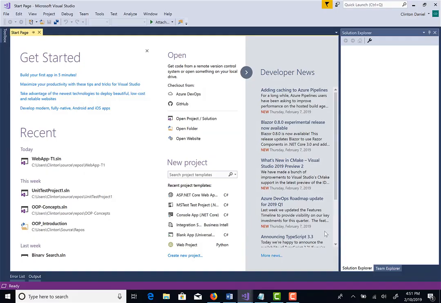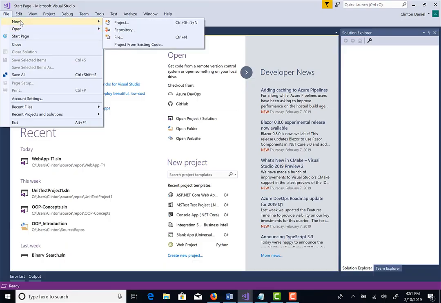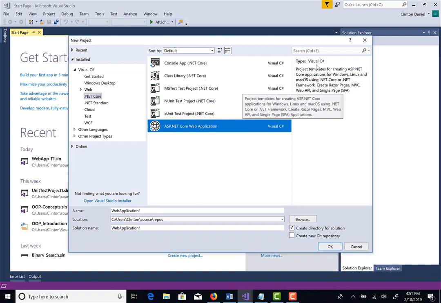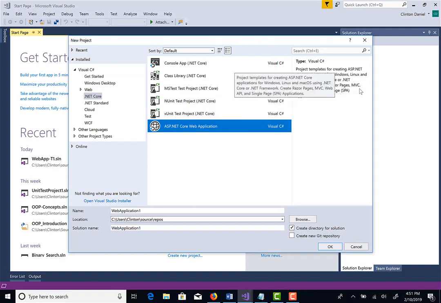When you create a new MVC project, the one that we'll be looking at, when you click on New Project, it will be under Visual C# .NET Core, and we're looking at this one right here called ASP.NET Core Web Application. If you look at its description over here, it provides core applications for Windows, Linux, Mac OS using the .NET Core or .NET Framework for Razor Pages, MVC, Web API, or single page applications.